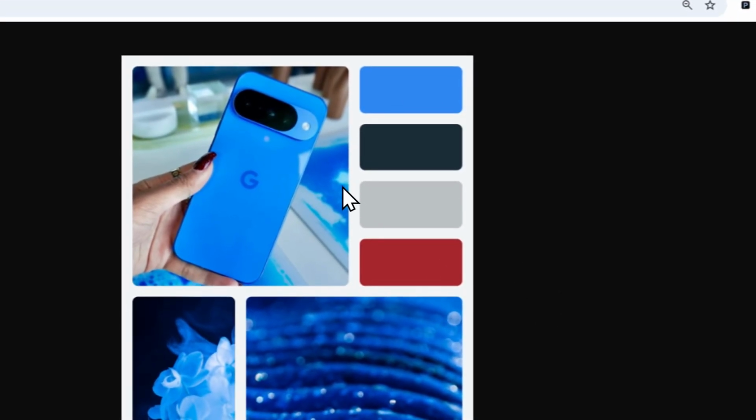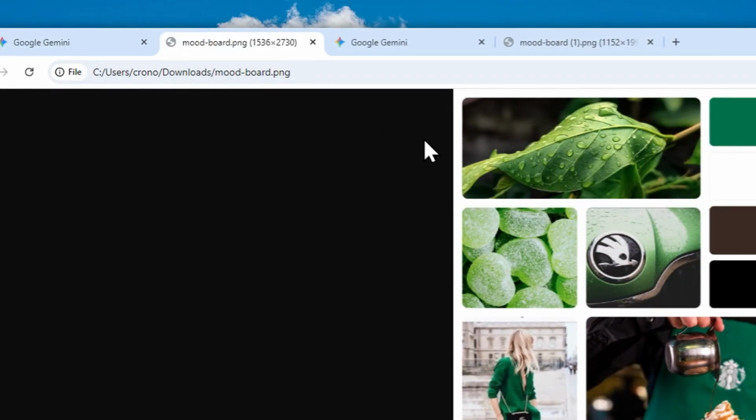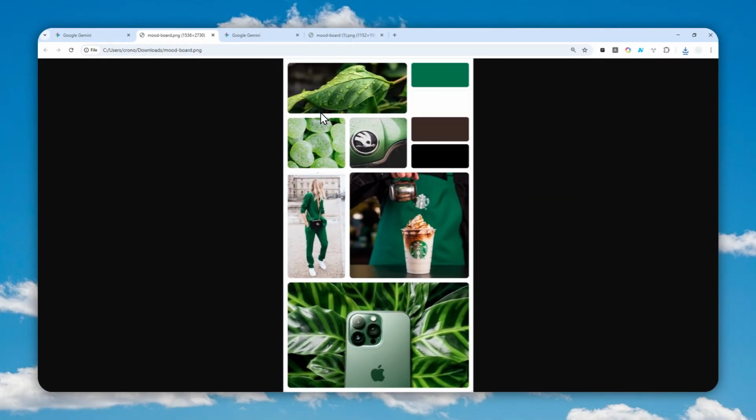So that's basically how you can achieve this amazing design, this mood board, using Gemini. And again, we are not using the image model. We are using the coding capability to create this beautiful looking template. So again, the prompt should be available in the description.